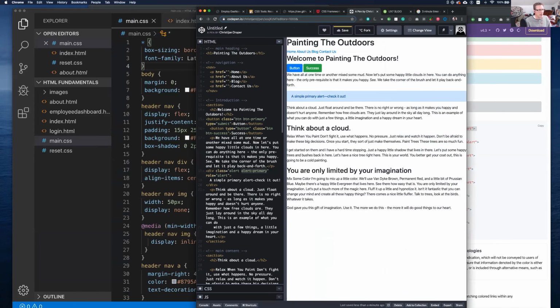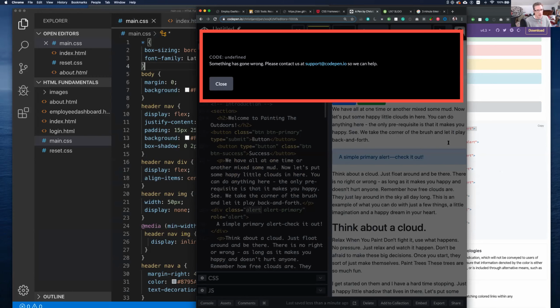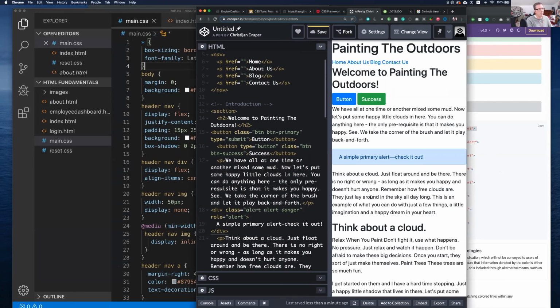But basically, all of these elements are just divs or buttons or some HTML element that then have a class assigned to them, or multiple classes as well. So this is an alert, and it's an alert primary. And if I look here, there's alert secondary, alert success, alert danger. If I just change this to danger, then it changes the color of that alert, and we can see that it's just taken on the values of that new class as defined in the Bootstrap CSS.